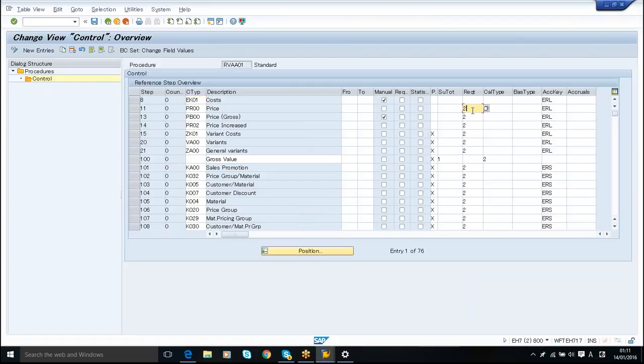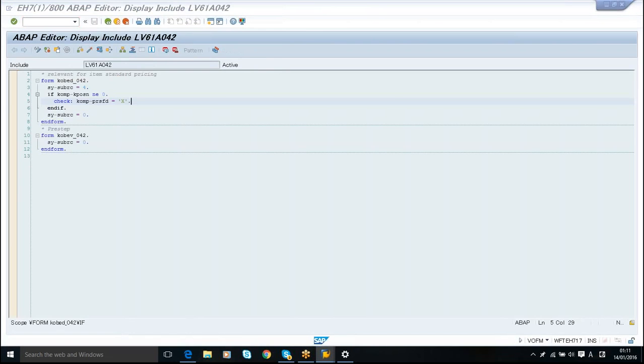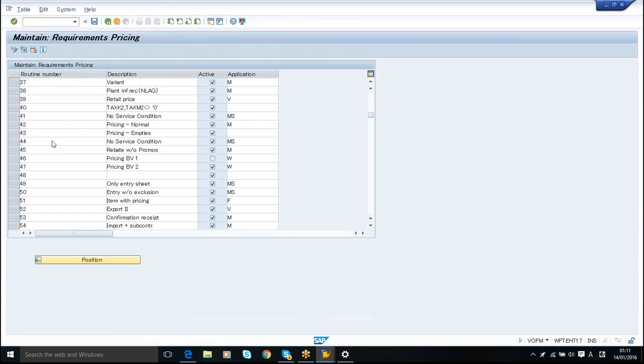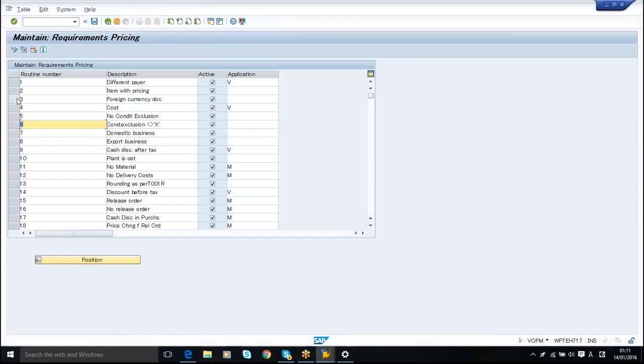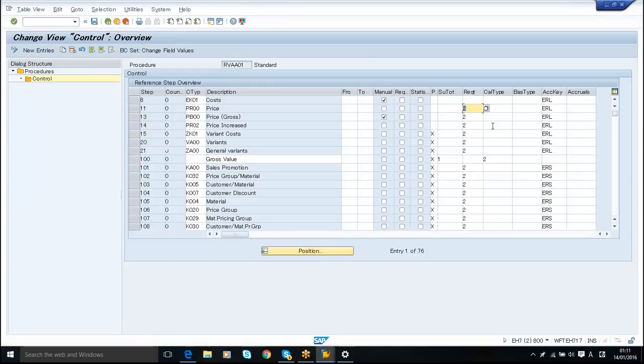So see here, we see the requirement class, what it is, 2, 3, so many things. 2 is item with pricing. So I'm navigating here for 2. So 2 is item with pricing. So I'm displaying this one. So what is written here? Whatever we want, we can write over here, because in real time there are many calculations involved. It depends on country, tax and everything. For India also, country India version. Can you F4 on that?